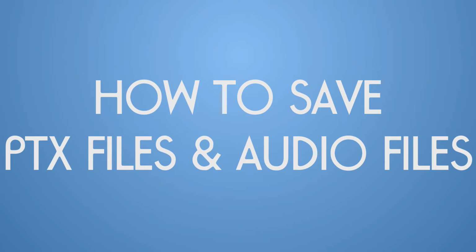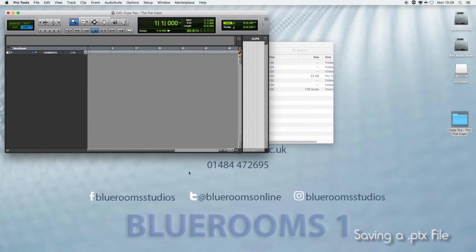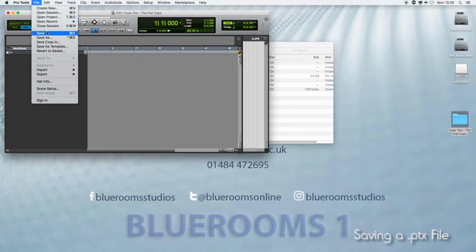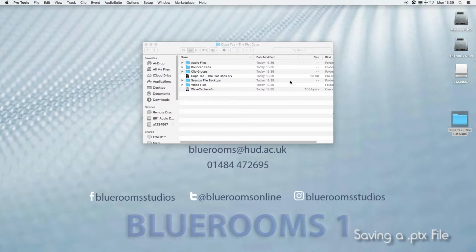Next we're going to look at saving your project. If I open up the folder containing my project in the Finder window, you can see the PTX file and additional folders created by Pro Tools are present. Here you can see the time that the PTX file was last saved. Now if I go back into Pro Tools, I can save the project by going to File, Save, or using the keyboard shortcut Command S. The save function takes your current project and saves over the PTX file your project is named after. As you can see, the timestamp in the Finder window has been updated.